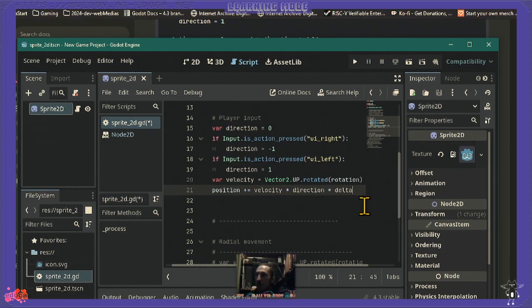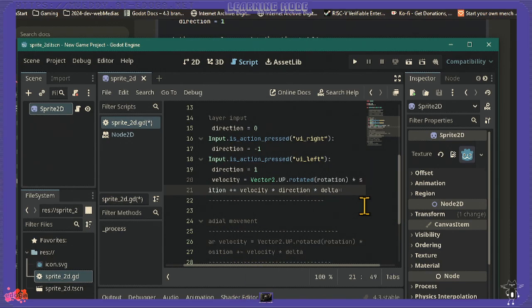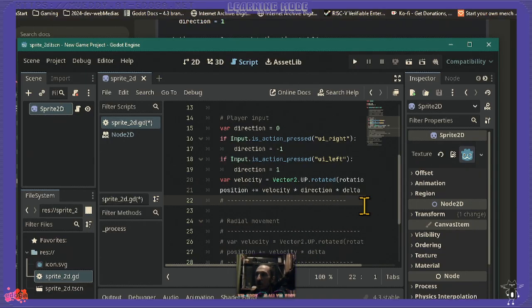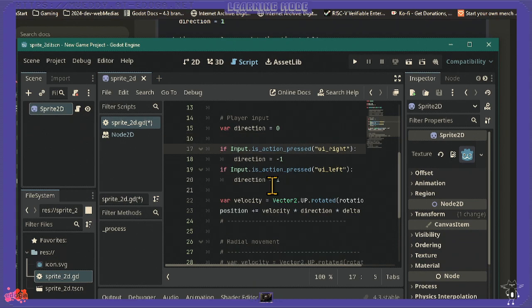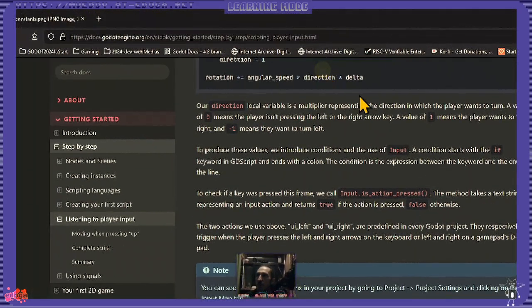Okay, so if I do this, I can get rid of this. Player input. Okay, so the only thing I'll do is just these. I'll add spacing in the code.